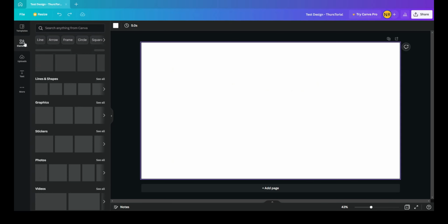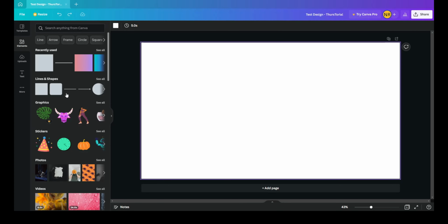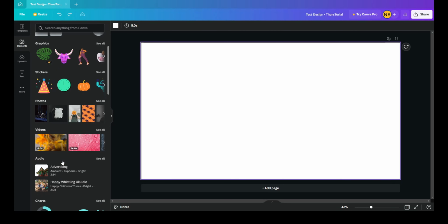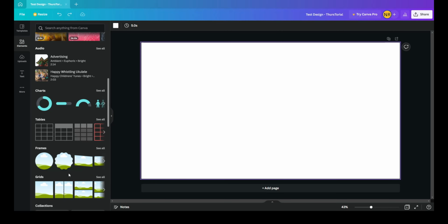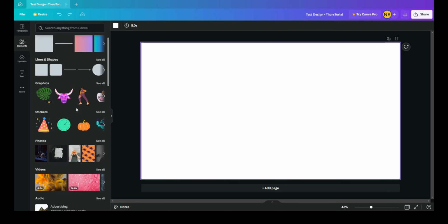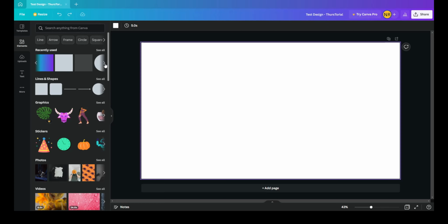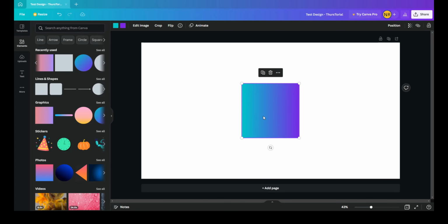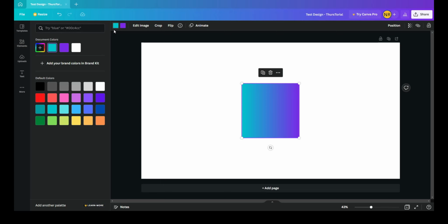Okay. Moving on to elements, this is where you can add shapes, graphics, stickers, photos, videos, audio, charts, tables, frames, and more to your design. Most of the time I use this tab to insert shapes, like squares, for example. Let's say you want to insert a square with a gradient. These two colors are your gradient notches. This is the first gradient. You can change it by clicking on any of these default colors.